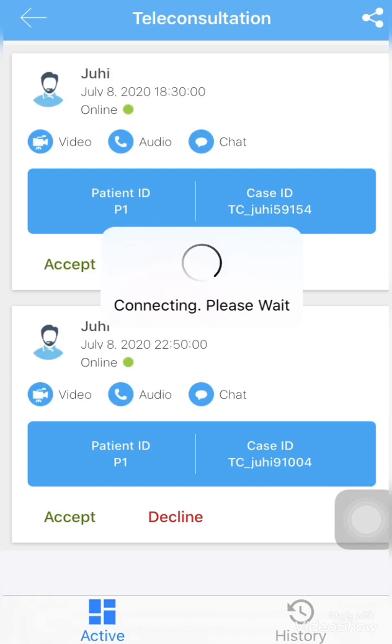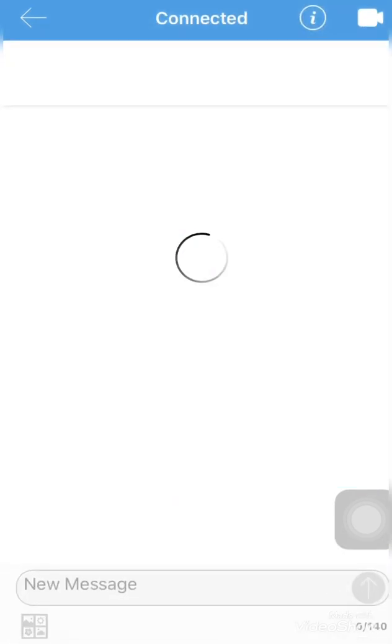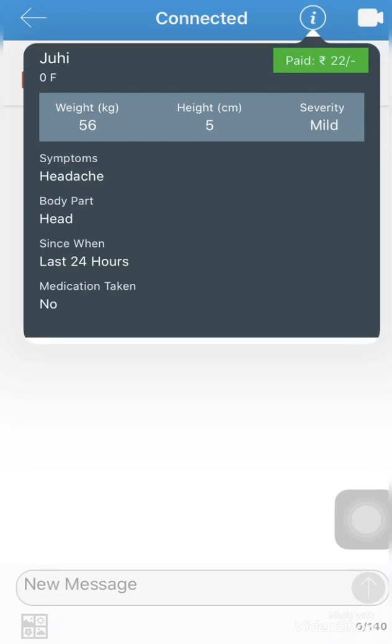Now this is your chat room with the patient. To get all your patient information, click on the I button which is at the top right corner. Click on the I. Now this is your patient details, his name, weight, height, symptom, body part, everything, and the amount he paid for your consultation.